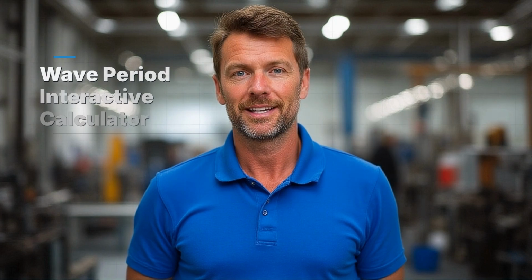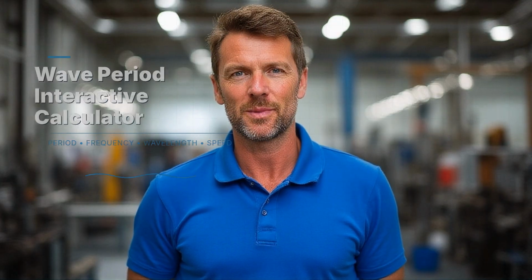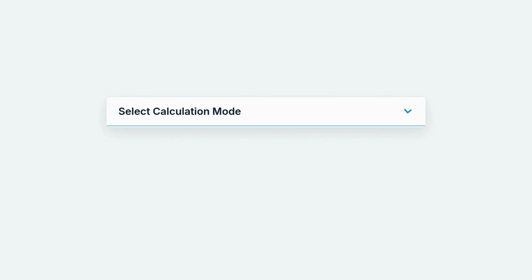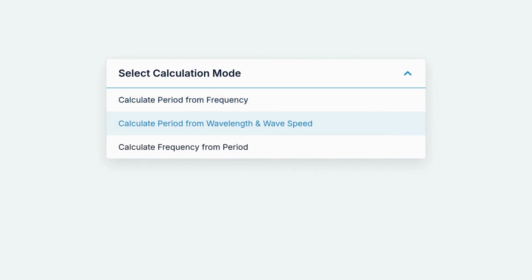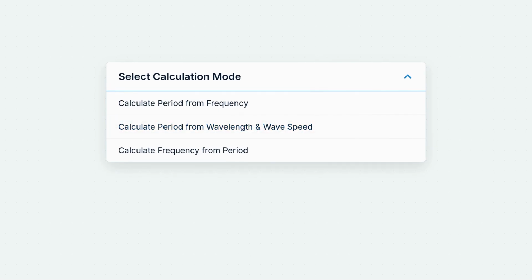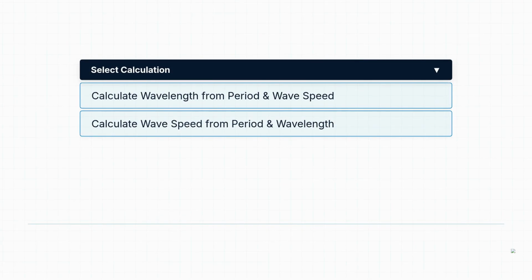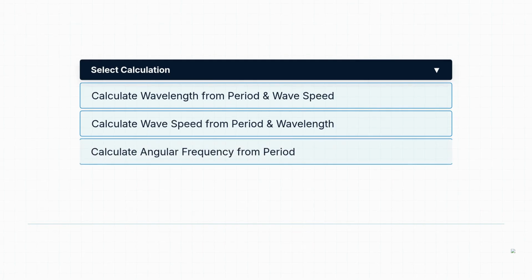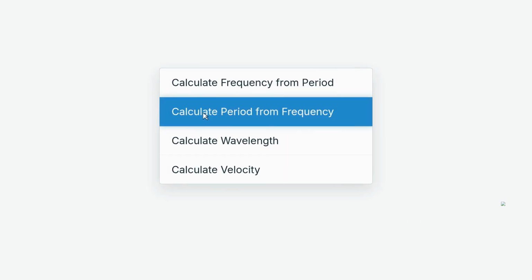This is the wave period interactive calculator, which solves for various wave properties including period, frequency, wavelength, and wave speed. The calculator has a drop-down menu called Select Calculation Mode with 6 options: calculate period from frequency, calculate period from wavelength and wave speed, calculate frequency from period, calculate wavelength from period and wave speed, calculate wave speed from period and wavelength, and calculate angular frequency from period. For this demonstration, I'll use calculate period from frequency.